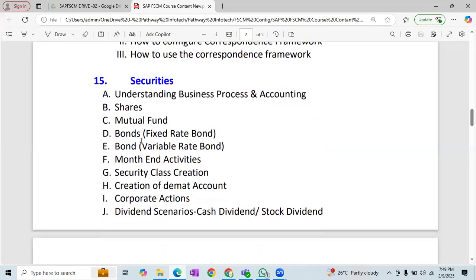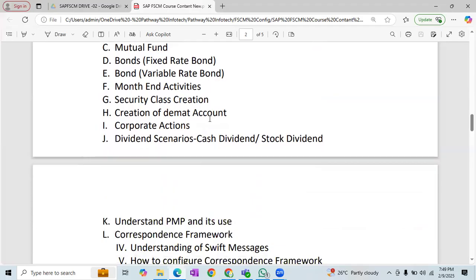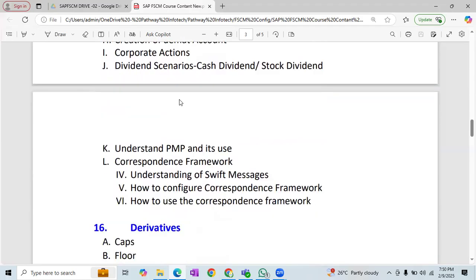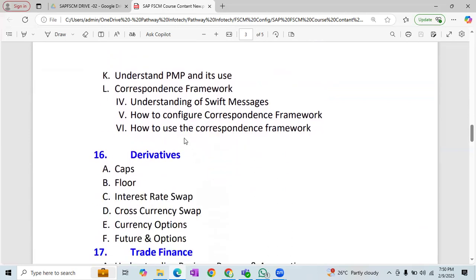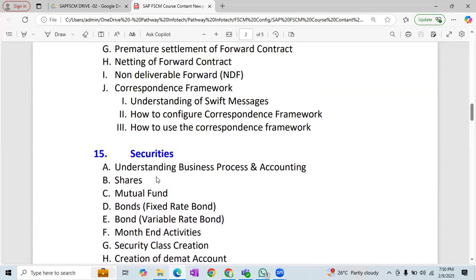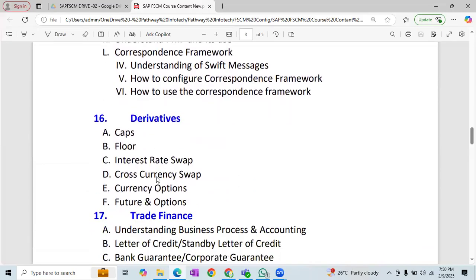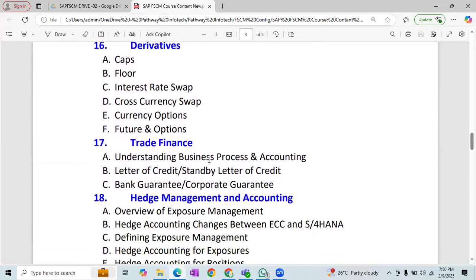In the securities, there are shares, mutual funds, bonds, fixed bonds, variable bonds, as well as month-end activities, securities class, and how to create the custodian account like a demat account, corporate action, and the dividend scenario, how dividend will be captured, and an understanding of the PMP, then the correspondence framework. These are the topics listed in the securities. Once the securities are completed, then derivatives. In the derivatives: caps, floors, interest rate swaps, cross currency swaps, currency options, futures and options. These are the topics I'm going to cover.